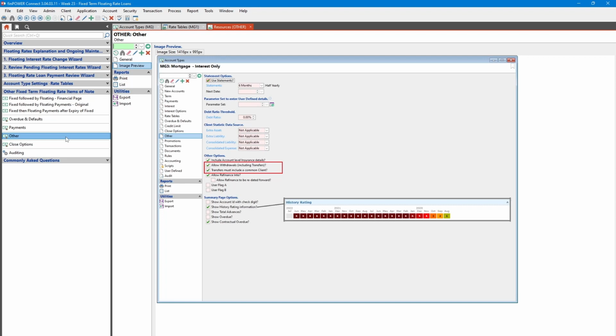The other page where some tricky little settings live, like the show history rating information, which is needed for comprehensive credit reporting and other summary page related options. And the transfer and withdrawal settings as to whether these are allowed and whether they must include a common client, and more.